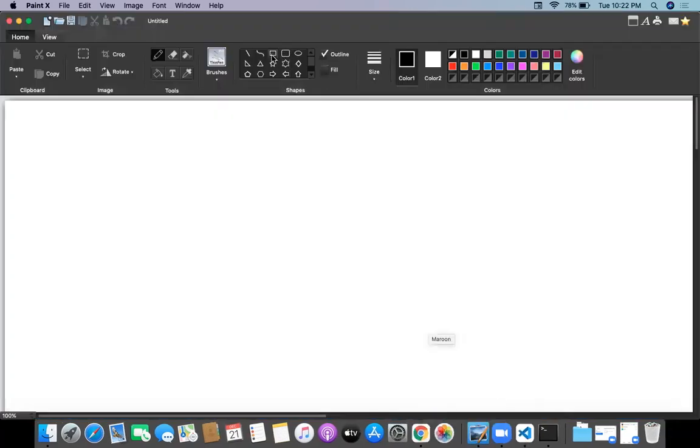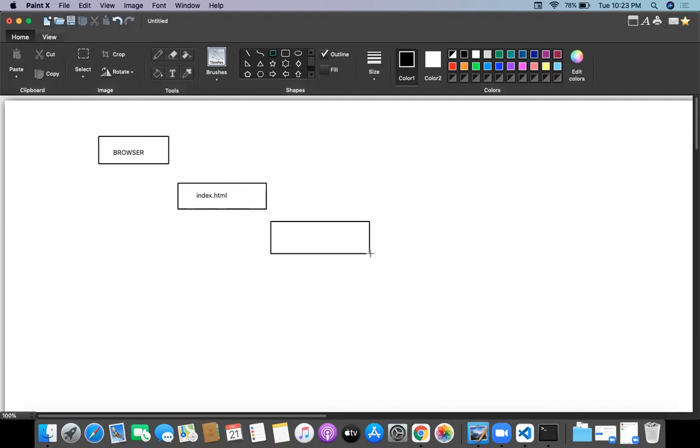Okay. So this is the browser basically. For the browser, we are going to be having a lot of things. For the browser, what is going to be happening? Browser is going to be having index.html. Index.html is merging to the index.js.